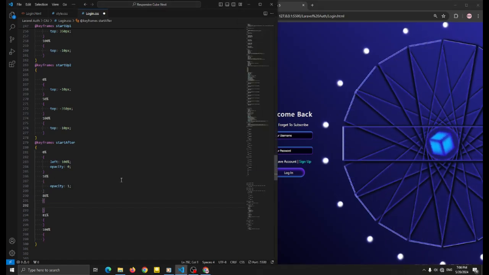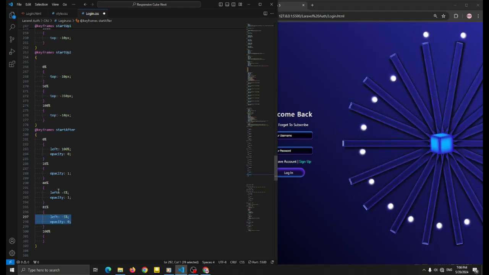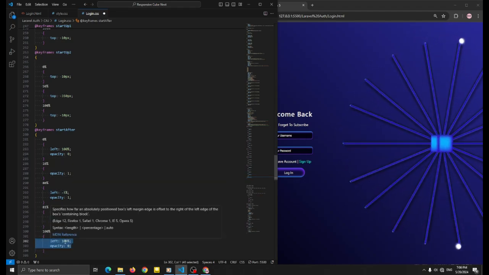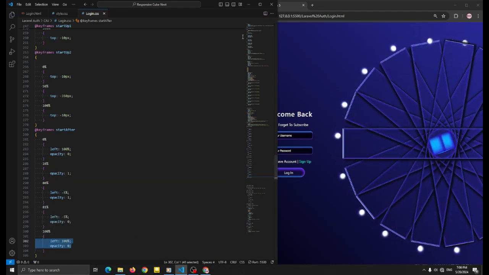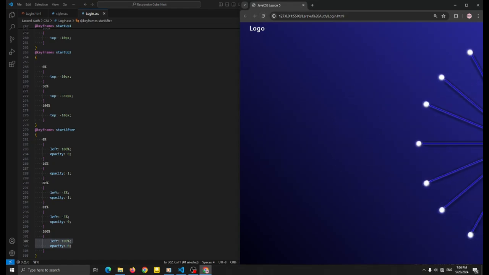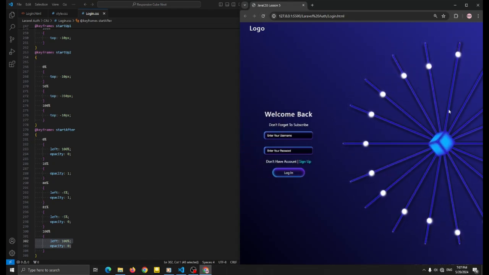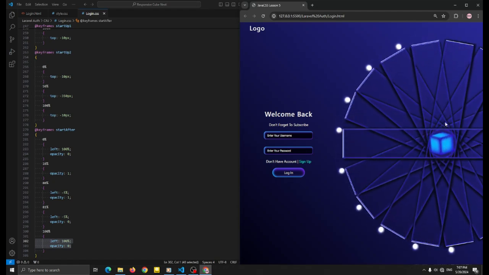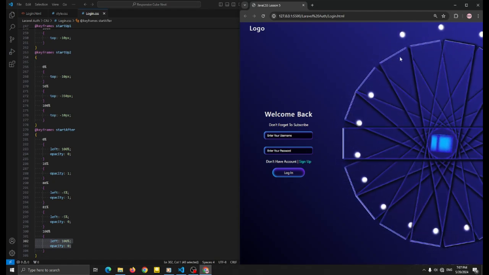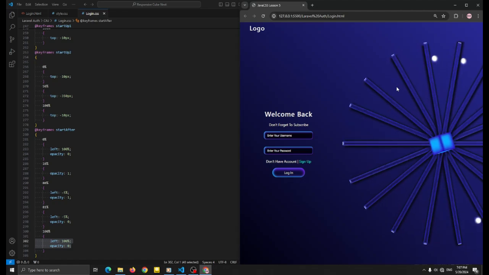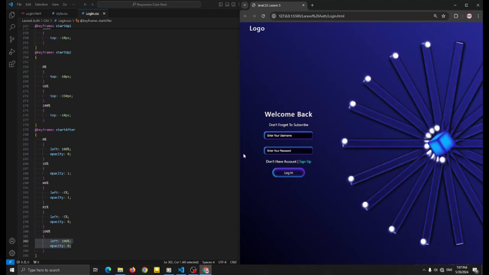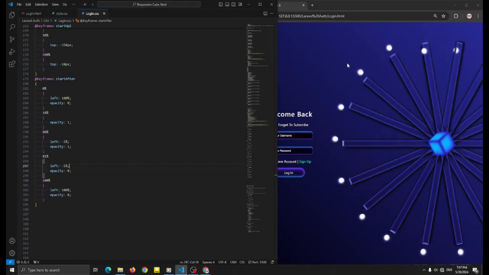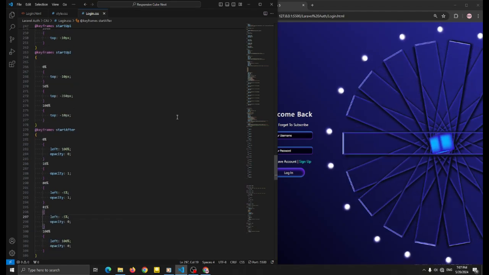Okay, I'm going to add this opacity one again. Left be minus 5%, and this 100%. There we go. Let me show you. So this is the whole animation of this. You can see, yeah. There we go. We just created this animation, and now the second animation is started. There we go. This is the whole animation, guys. Nice. So yeah, this is everything for this.